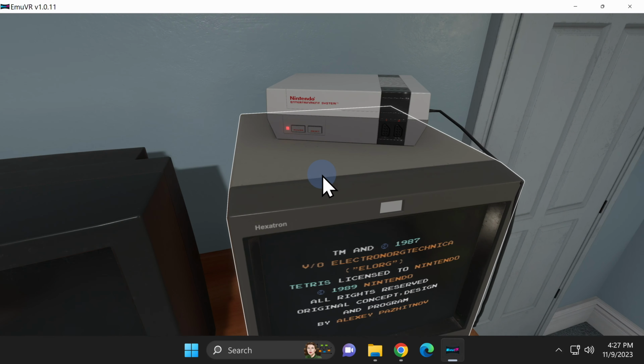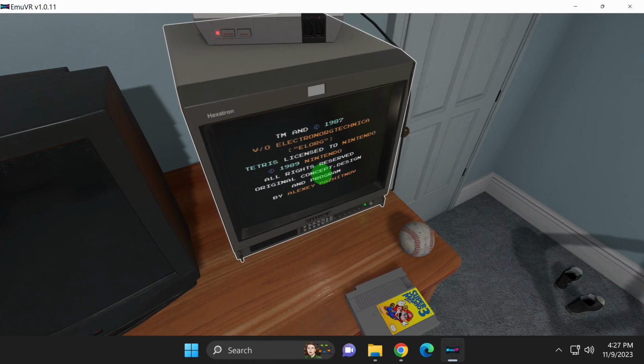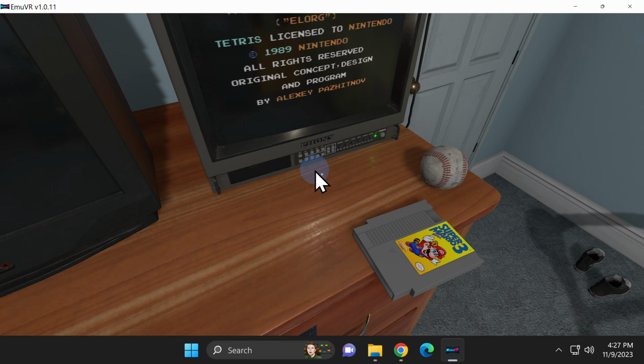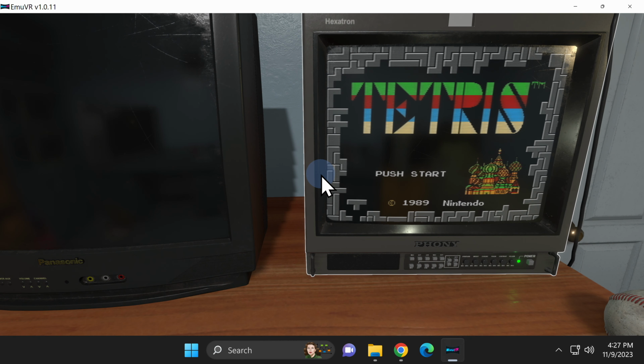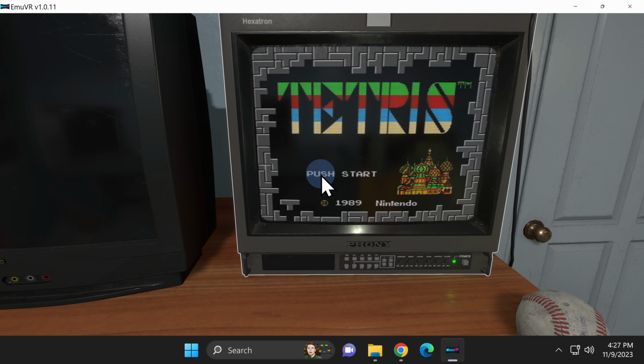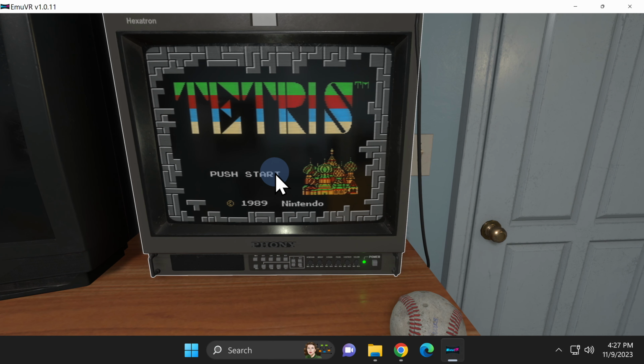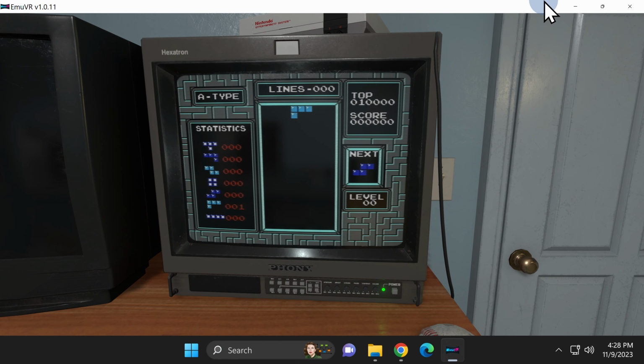Alright, I'm going to back away from the NES, rotate the screen just a little bit and kind of come down so that we can center up the game display in the center of the screen. And sure enough, Tetris is running just like we would expect it to when you insert an NES cartridge. Once again, to play the game, just highlight the display in the center of the screen with the white dot and press the spacebar. You'll be locked in and ready to go.